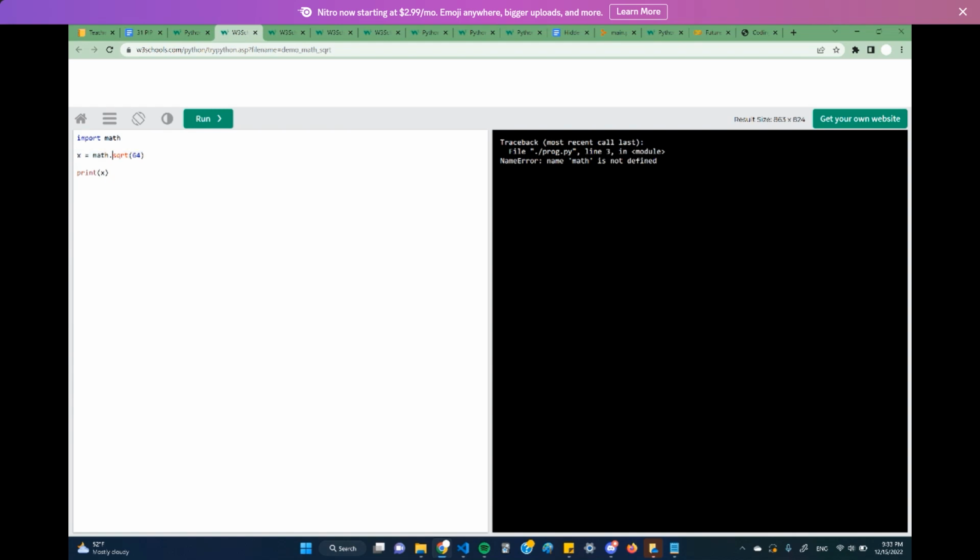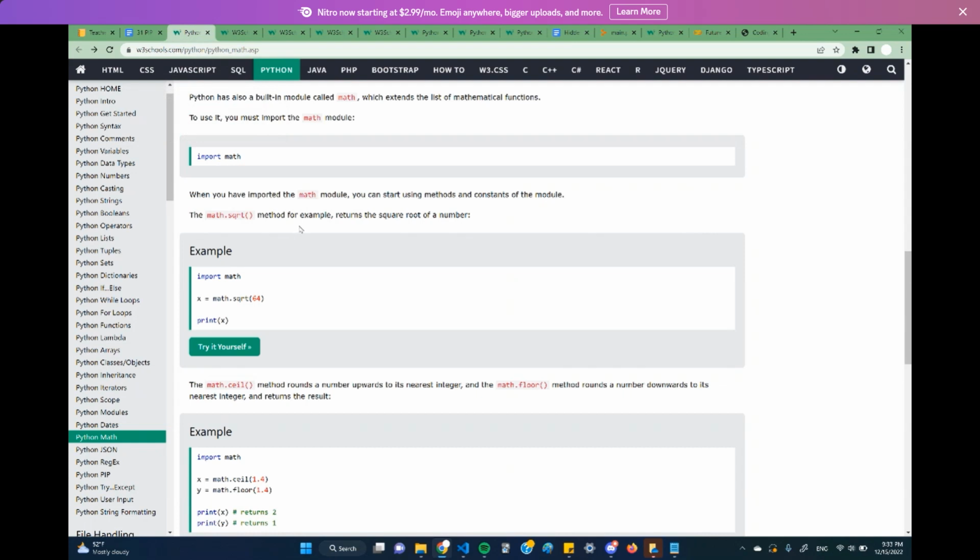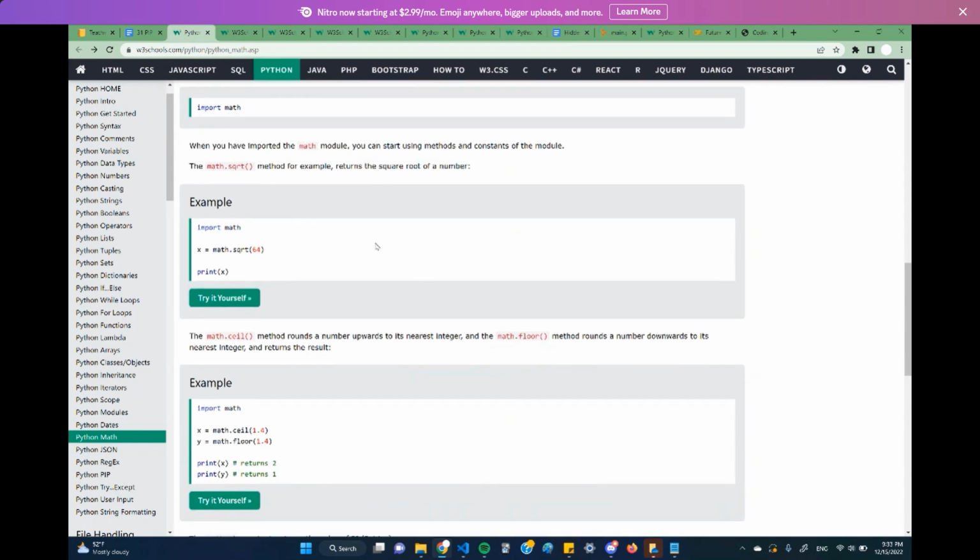Okay, and then this one is very self-explanatory. We are using the math module, and we are using the method inside that module called square root, and we're passing in the number 64. The square root of 64, in case you don't know, will be 8. Yeah, 8.0. This will return a decimal value. So that's the math dot square root function.